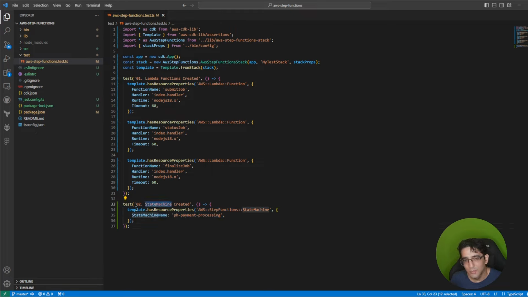And you can add more tests, of course, but it's really simple to show what you can do. You can do as much as you want. Then we're also expecting a new state machine to be in the template, and the state machine name will be the name that we gave it, and mine was PH payment processing.